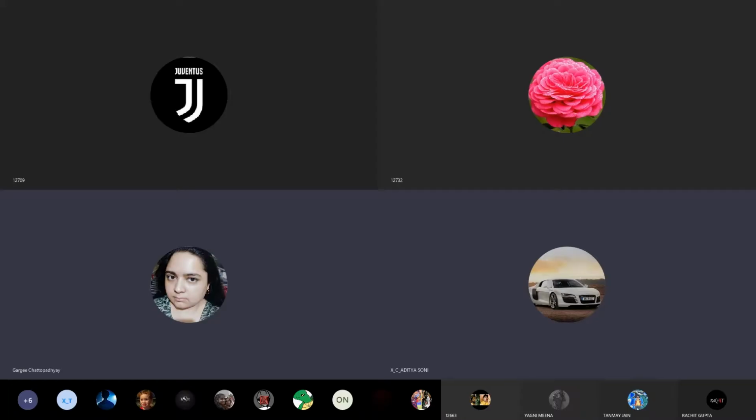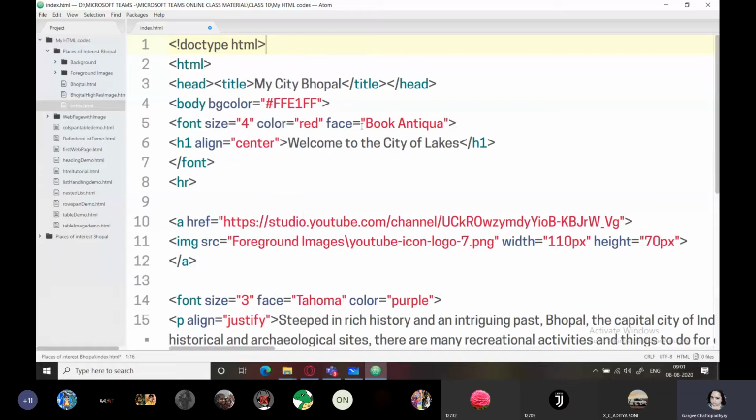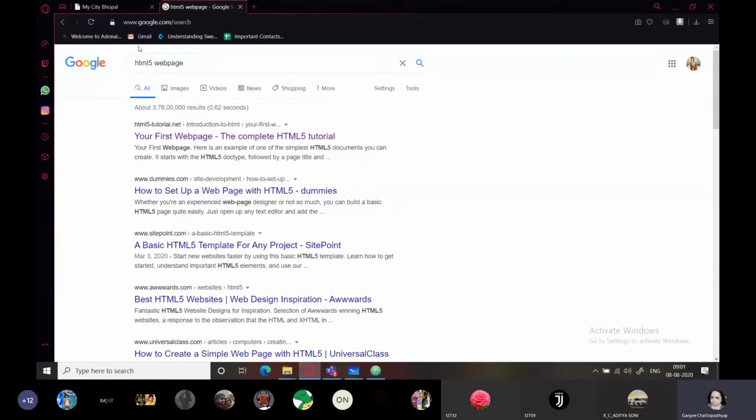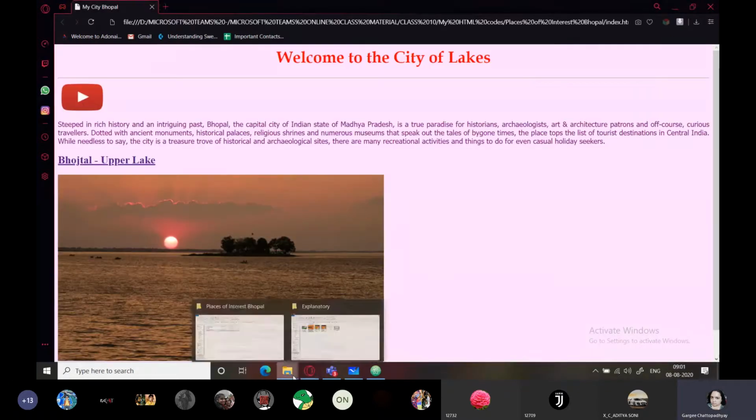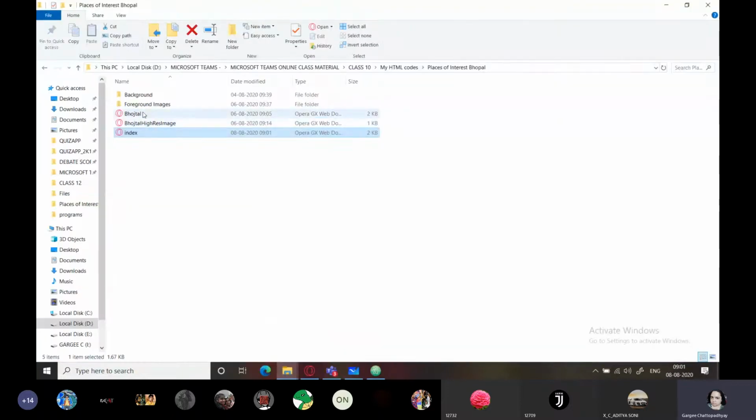Before HTML, you have to type something like this. Type HTML. This signifies that your document is an HTML5 document. Okay. So today what we are going to do is... I looked it up on the internet because I couldn't remember that file.